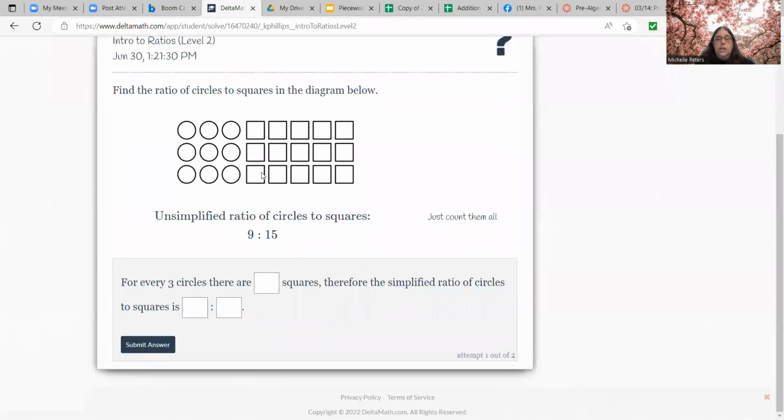All right, so it doesn't let me go on until I have this right. So this is my unsimplified ratio, just how many circles, how many squares. And then now I'm going to reduce, it's going to help me learn how to reduce or simplify my ratio. For every 3 circles, there are how many squares? So I can see 3 circles, 5 squares. Therefore, the simplified ratio of circles to squares.